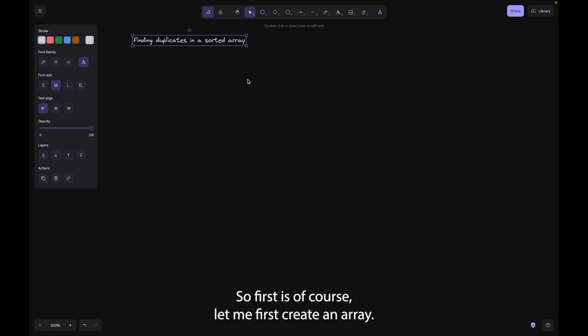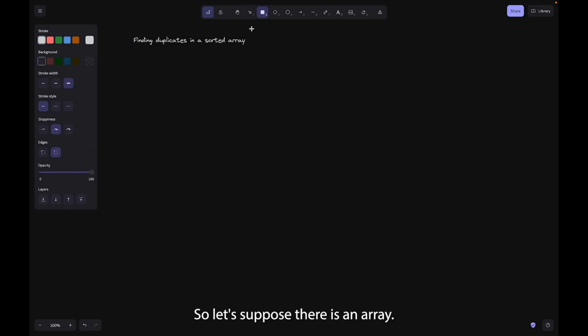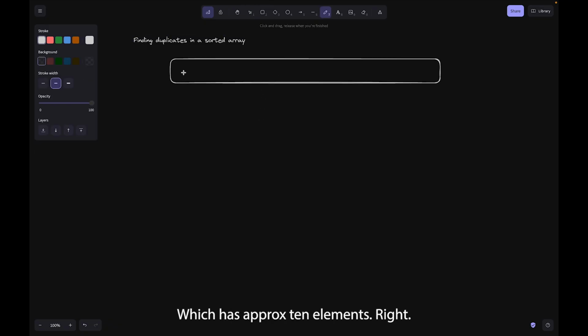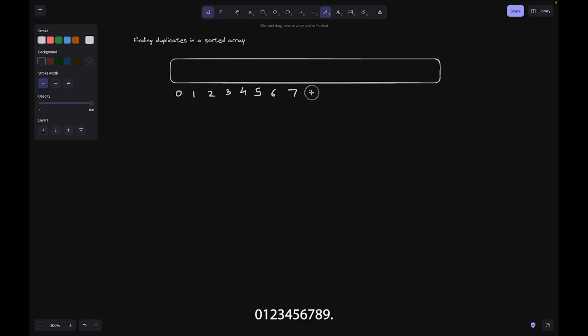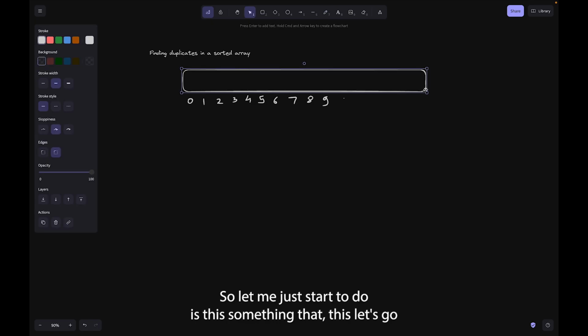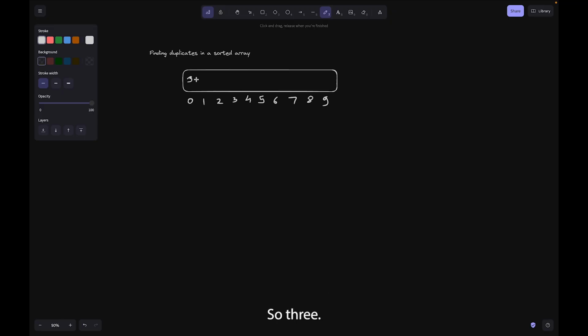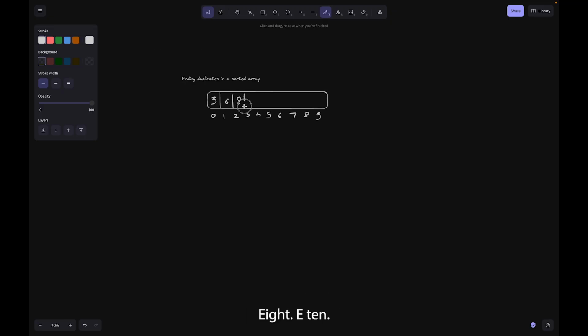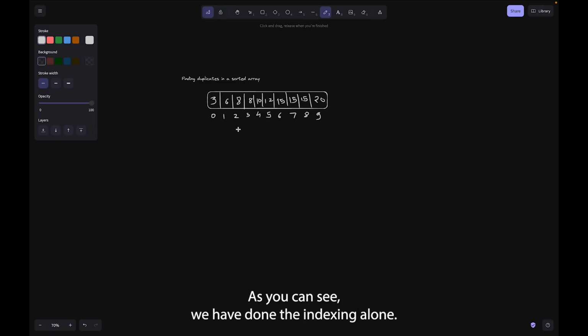So first, of course, let me create an array. Let's suppose there is an array which has approximately 10 elements. So 0, 0, 1, 2, 3, 0, 5, 6, 7, 8, 9. Okay, so there are approximately 9 elements, so let me just reduce this size to somewhere around this. Let's insert the elements 3, 6, 8, 8, 10, 12, 15, 15, 15. And the last one is 20. As you can see, we have done the indexing and all.